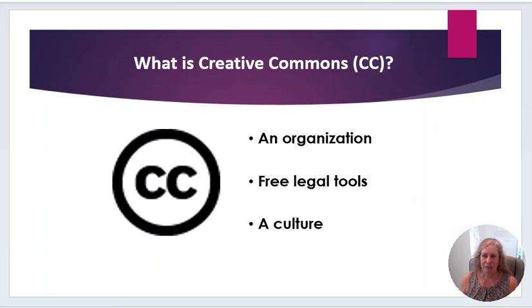So Creative Commons is an organization. It offers some free legal tools. It's also a culture. In order to lead to greater flow of ideas, Creative Commons is designed to encourage the free exchange of knowledge and resources.